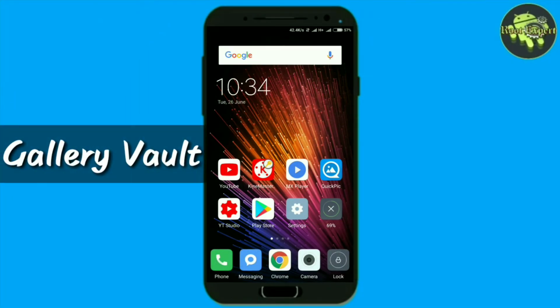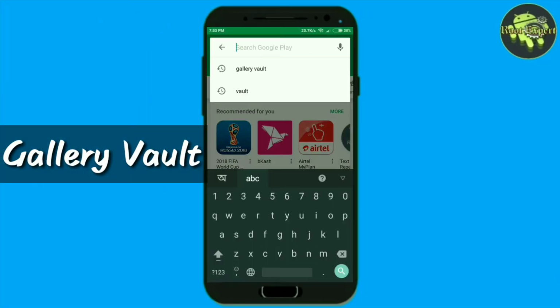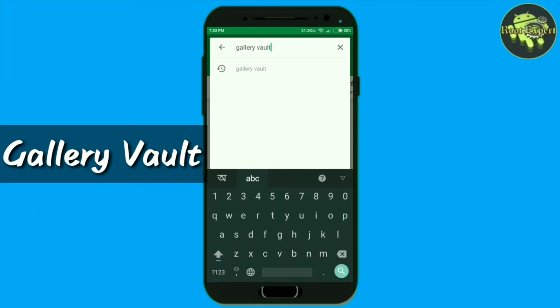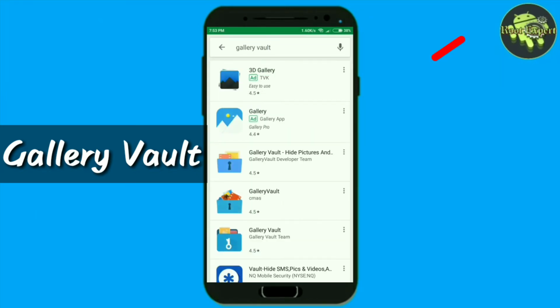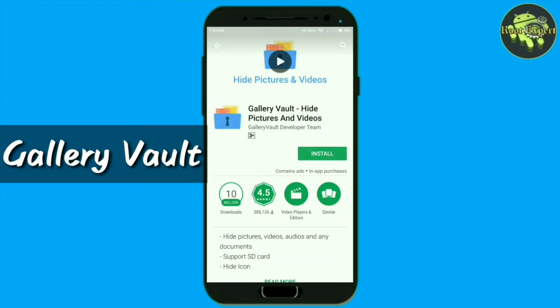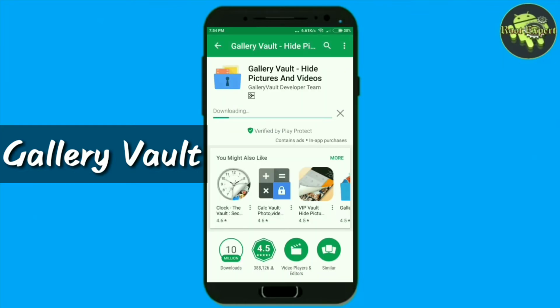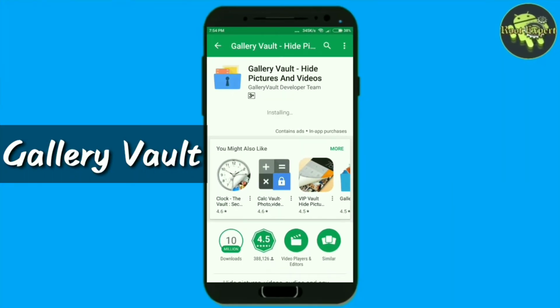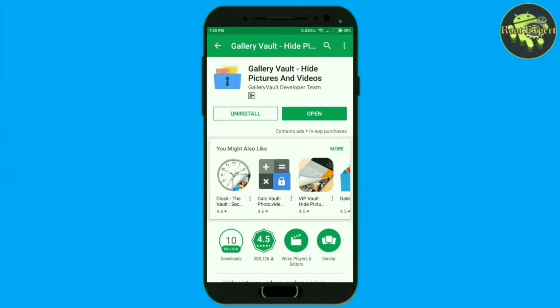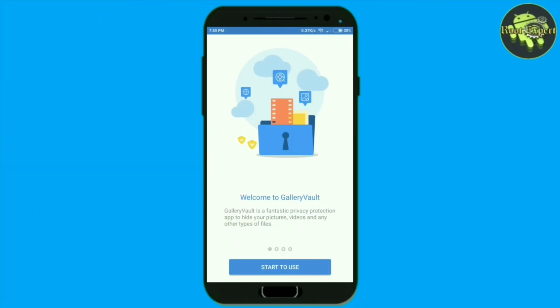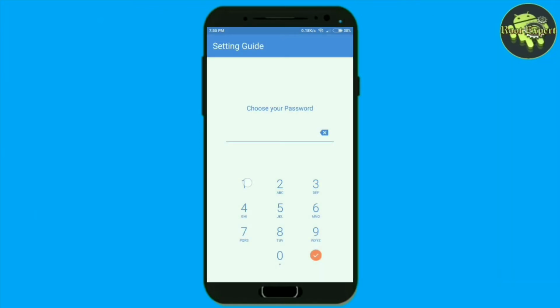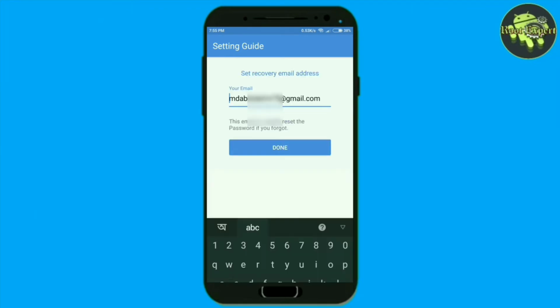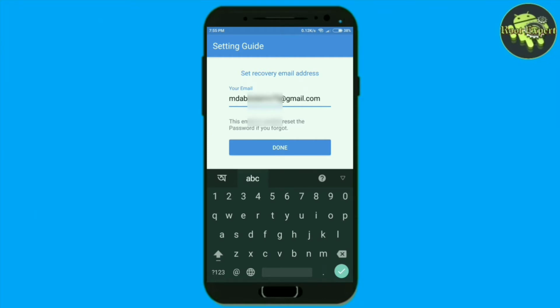First, we download the Gallery Vault application from Google Play Store. After installing the application, open it. Now tap on Start to Use button, then type your password. Now confirm the password by retyping. Then type your email address here and tap on Done button.